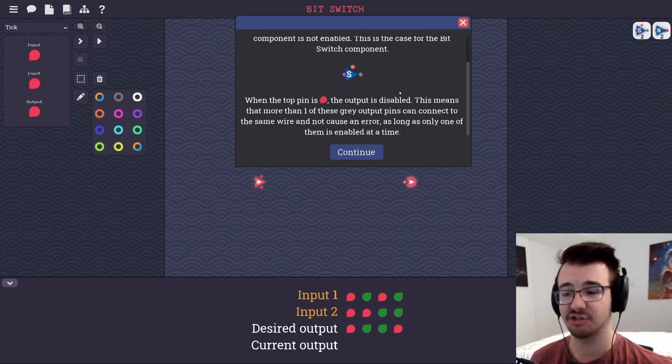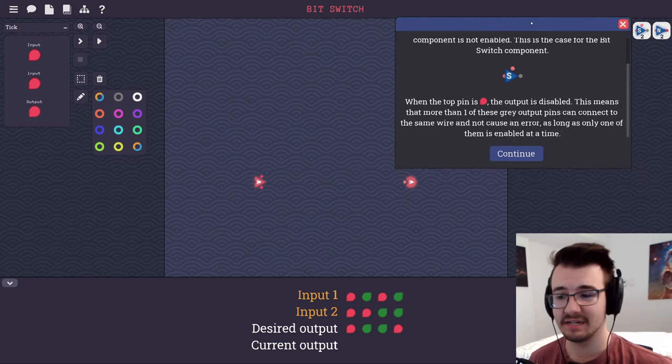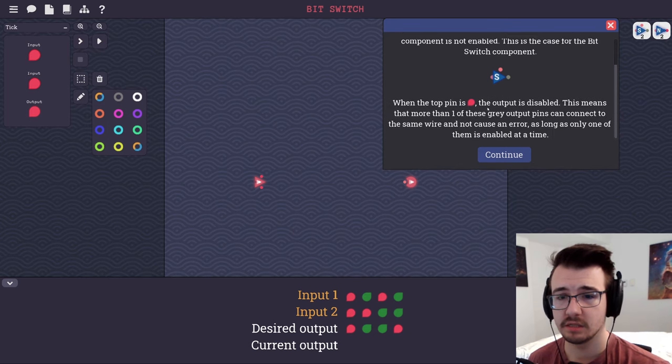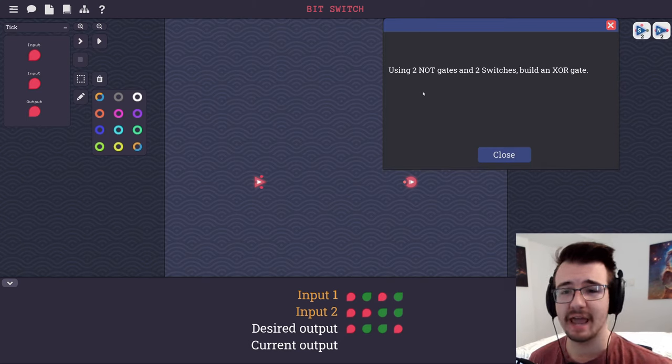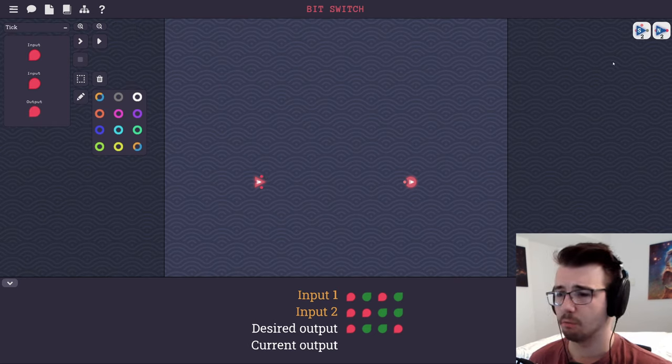I'm gonna need to see that in action, I think. Let me think about this again. Some components have gray output pins. And okay, the output is disabled. All right, so all it does is preventing an error. So I gotta build an XOR gate using 2 NOT gates and 2 of these switches. So XOR is exclusive OR. The output is only on if one of these 2 inputs are on. Not 0, not 2. But only 1.